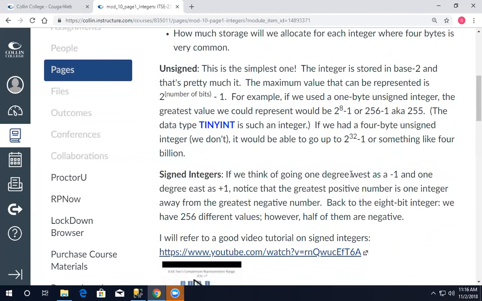Signed integers. Okay. Now, when we have a signed integer, our life gets a little bit stranger, because now I have to represent that positive or negative.